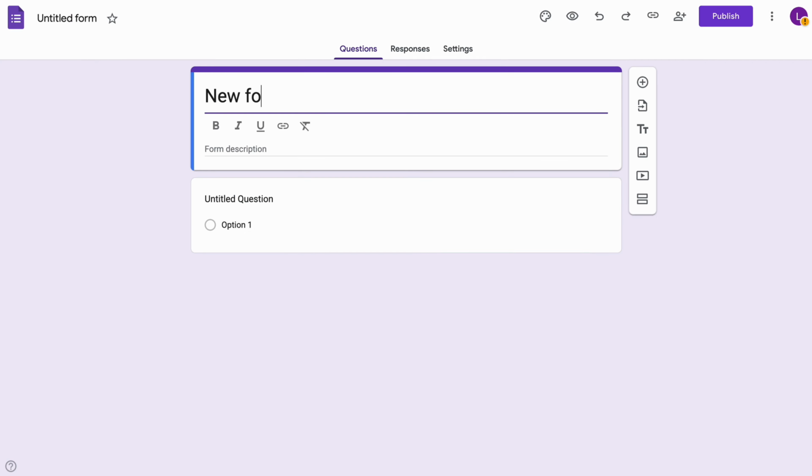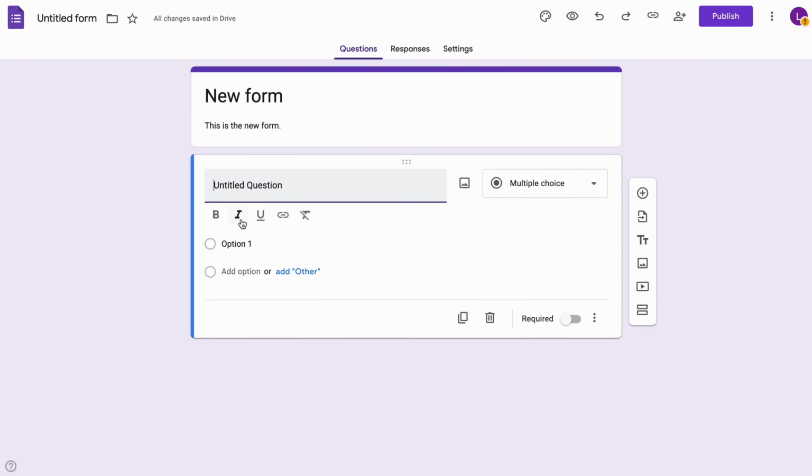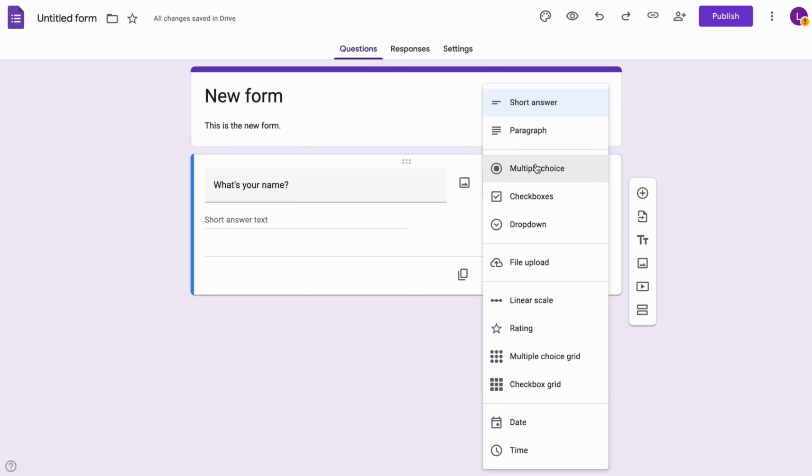Click the title at the top and name your form. You can also add a short description if you want. Click the question field and type your question. Choose the answer type, like multiple choice, short answer, or paragraph.